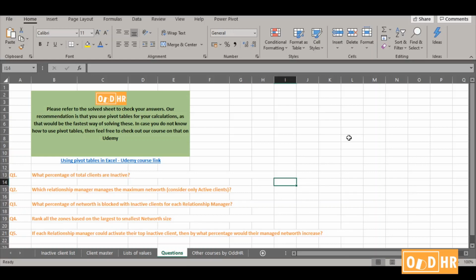Congratulations on reaching the end of this course. I hope by now you feel very comfortable in using the XLOOKUP function. In case you'd like to play with it a little bit more, we have prepared a small project that you can use to practice this in your own time.